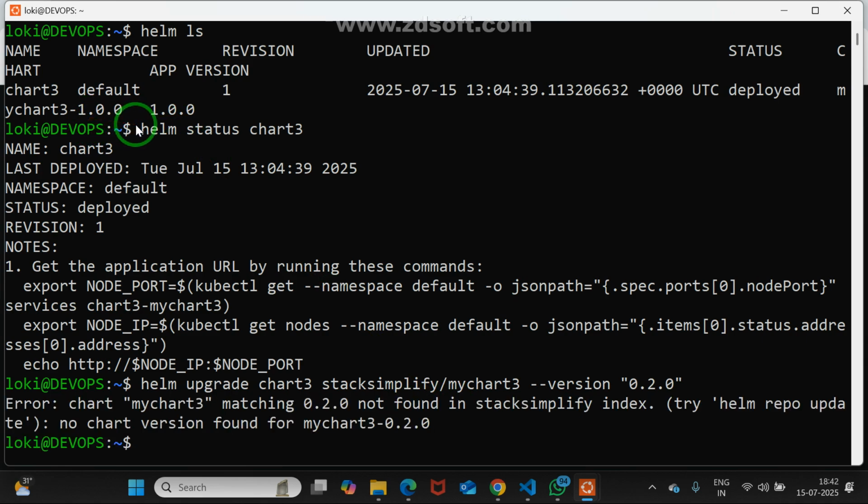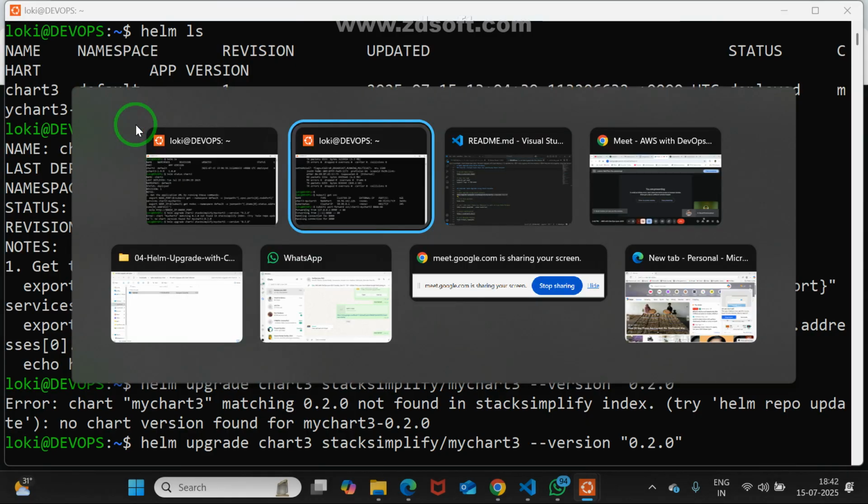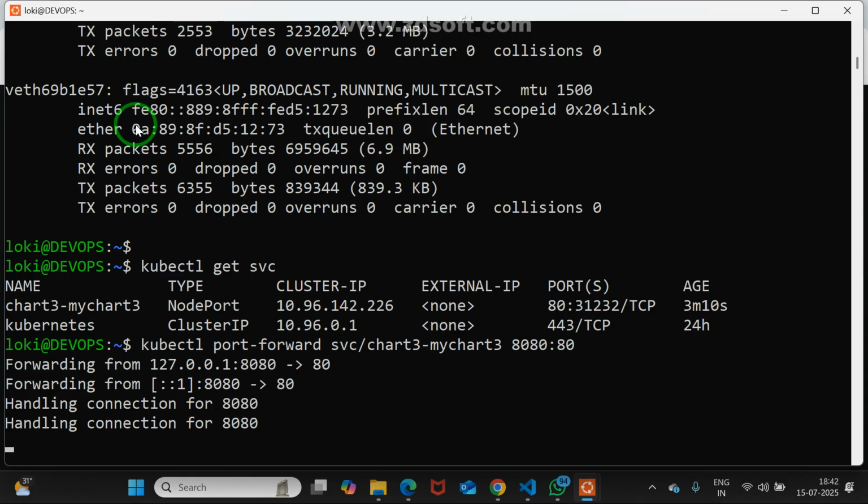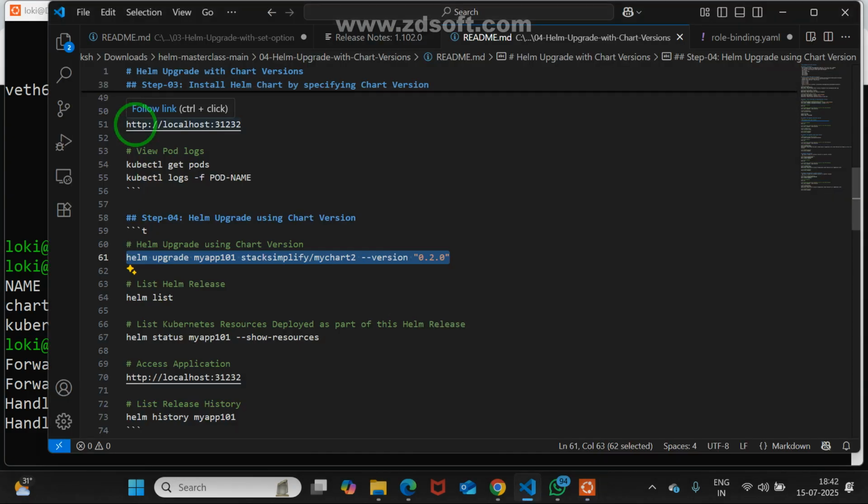Yes. Wait, wait. What happened? My chart 3 matching 0 dot not found in stack simplify index. Such a number is not there. We may try to do a little modification. There may be chart 3, such numbers not there. Then we may check for versions, chart 3 versions. How can I check? Quick guidance.